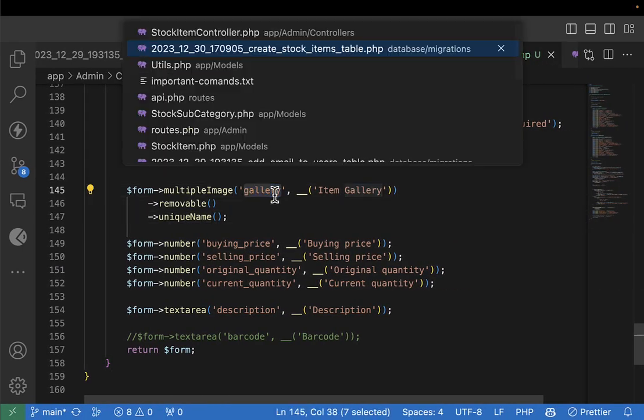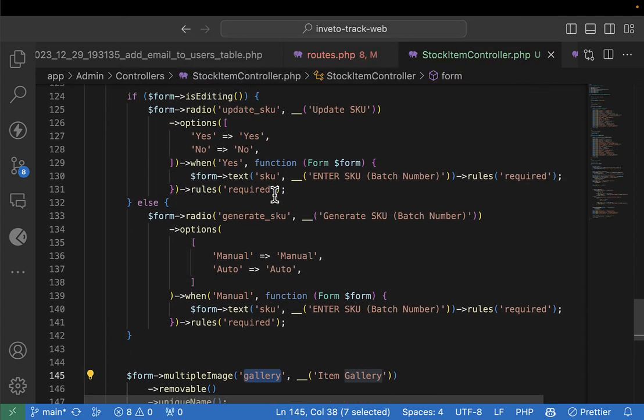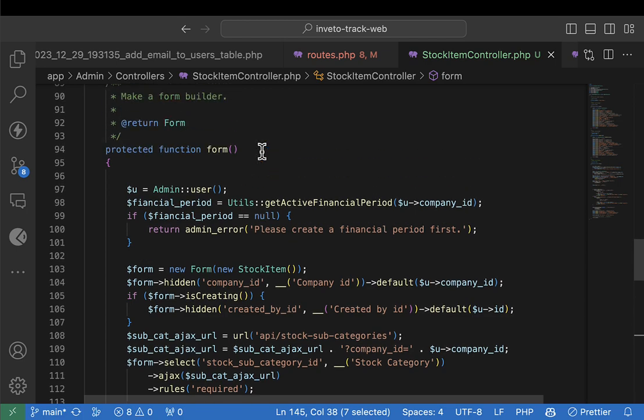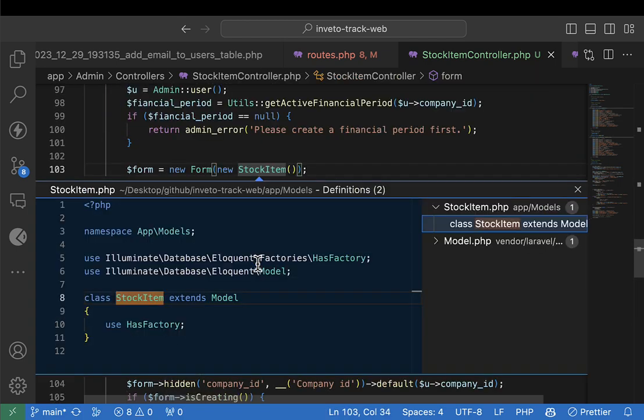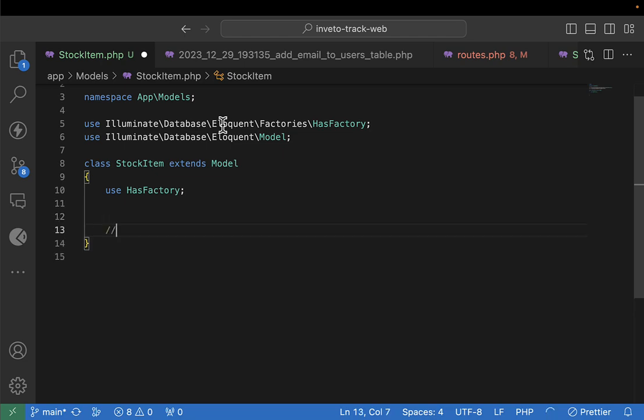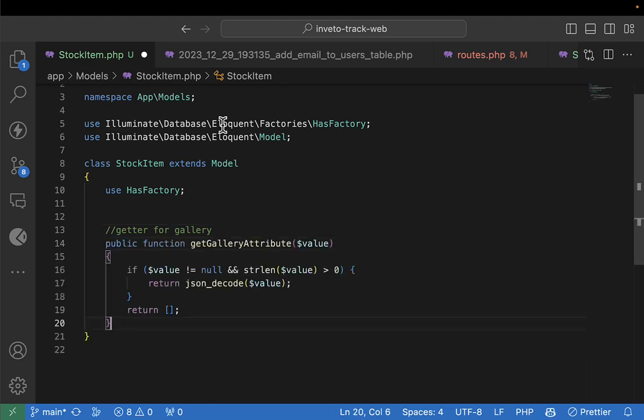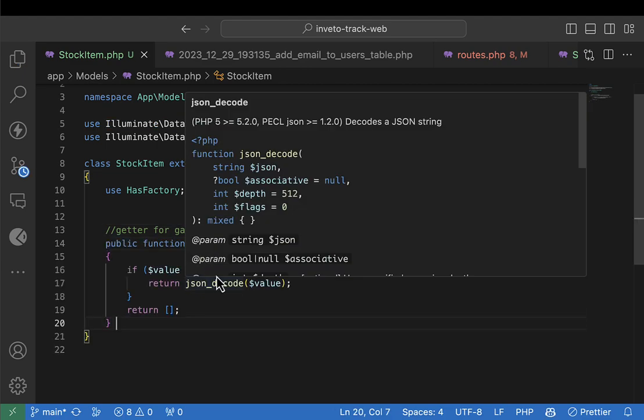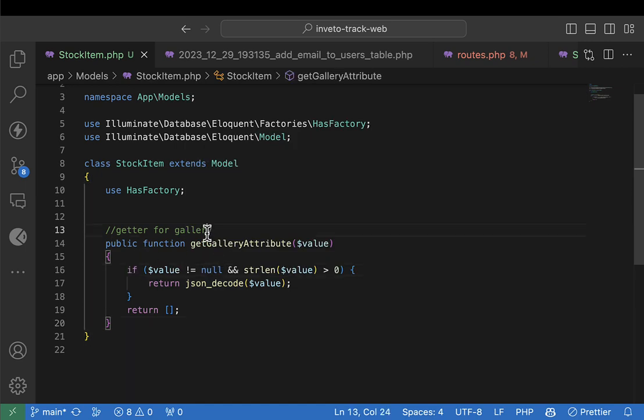So let's go to our model. Our model is where? Stock item. You can just simply come here on top and click on it. This is our model. All right, there we are. I'm going to come here and put Copilot, say getter for gallery. It will just do it for me, but you can pause the video and see how I've done it.